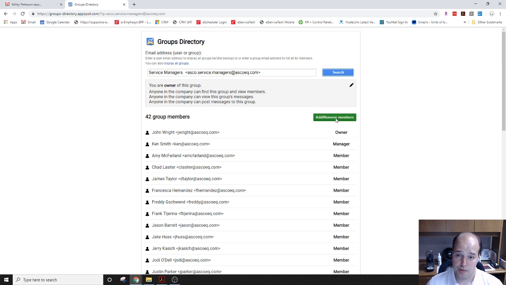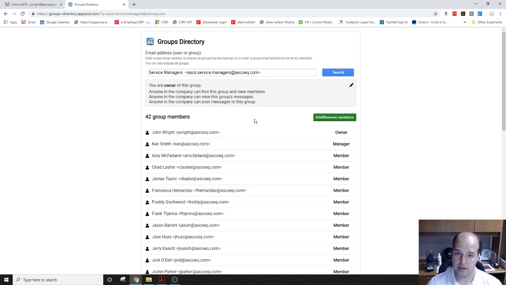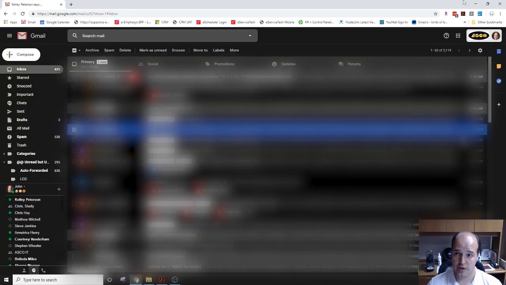But when you hit add remove members, which you can only do if you're the owner or manager of the group, you can enter a new email address and hit add, or you can click these X's to delete certain people. Then click done. And that's all it takes. When you're done in there, you can close the tab and it returns you to your email.